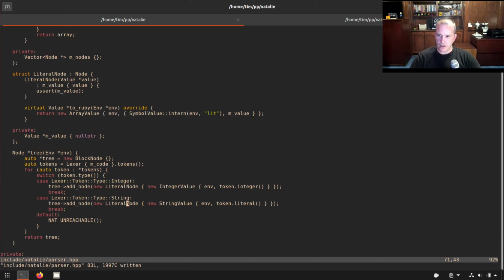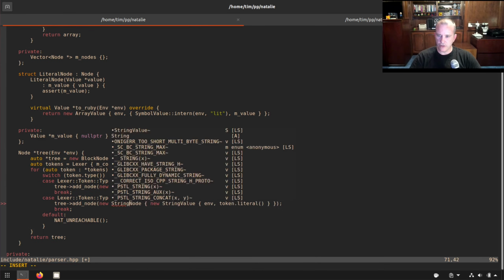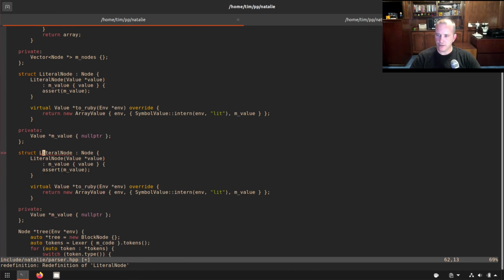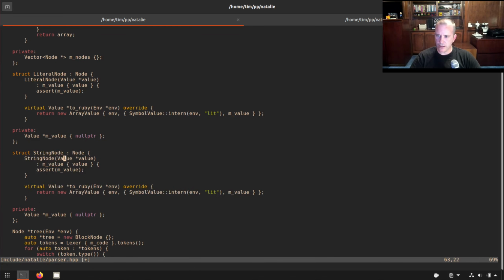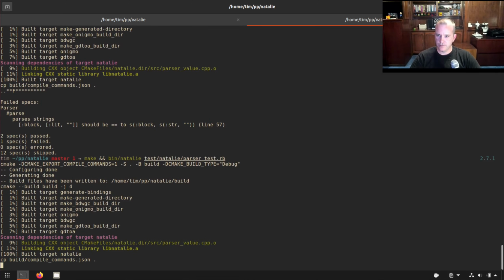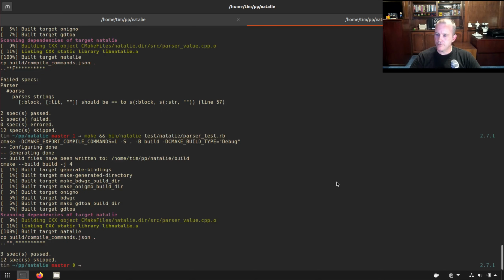Oh, it's not a literal node, it's a string node. So we need a new node type. And we'll just put this here like so. String node. It has a value. Same. This is going to be a str. And let's see if that fixes it. It does.